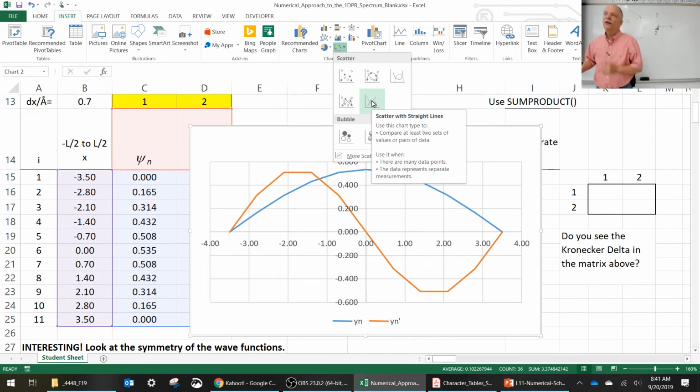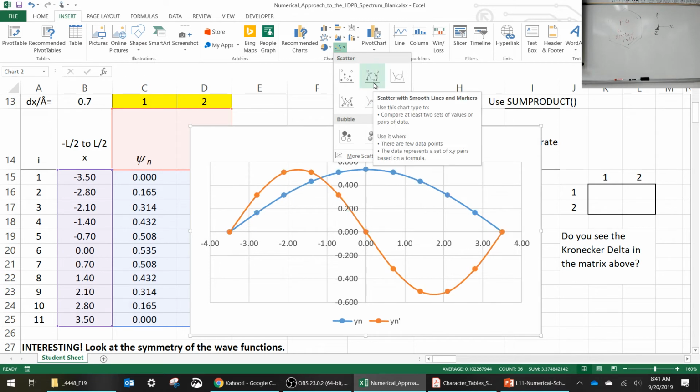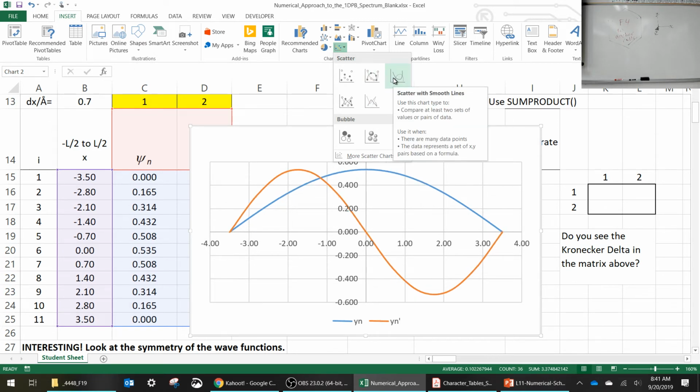Okay? Never, never, ever use smooth lines. Seriously, I don't like smooth lines. What do smooth lines look like? It's up here. It says smooth. It's using a spline function, and it's not telling you what the spline function is.